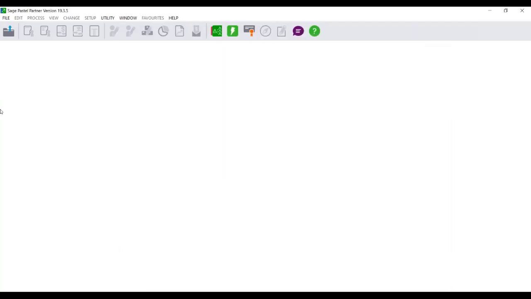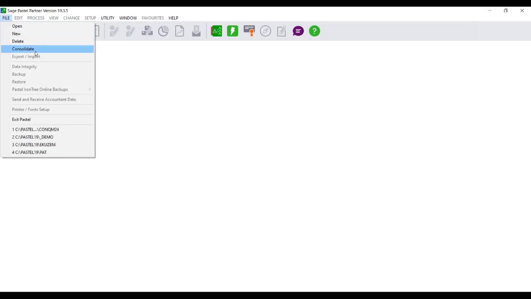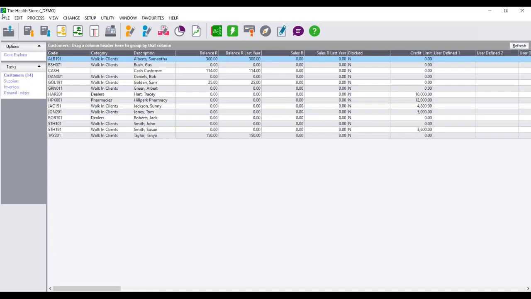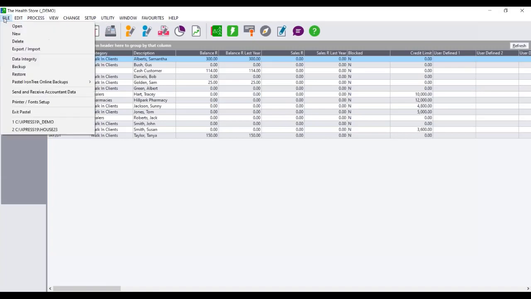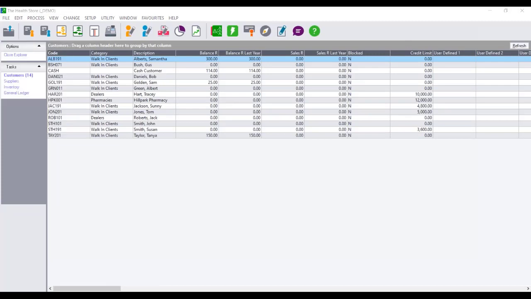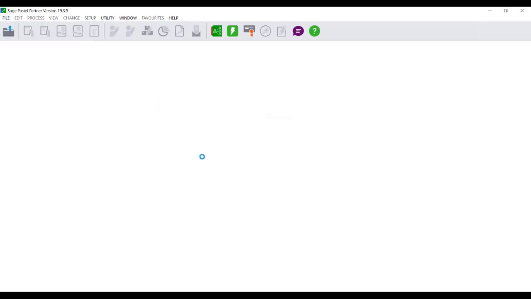I'm not going to be able to demonstrate it for you, but am I missing something there? Consolidate. I don't think I saw that on Express. So guys, this is a difference again. Express doesn't have the consolidate option, but basically here you would go into consolidate. Now I don't think mine's going to let me because it's not registered. But if you go into consolidate, you can merge a number of companies into a single company. But they need to have the same periods, the same general ledger setup, the same user setup in order for you to consolidate them, and then you can run reports.